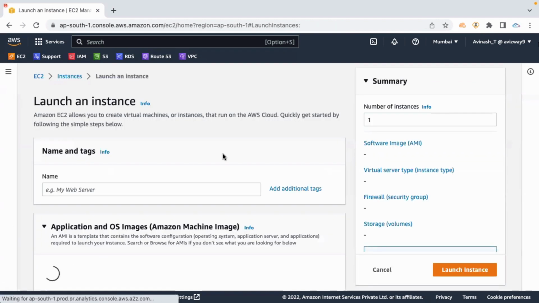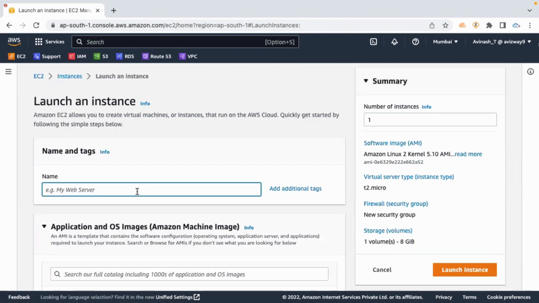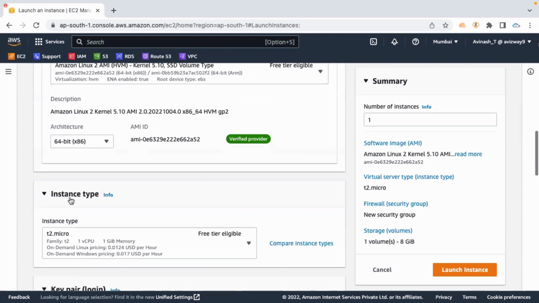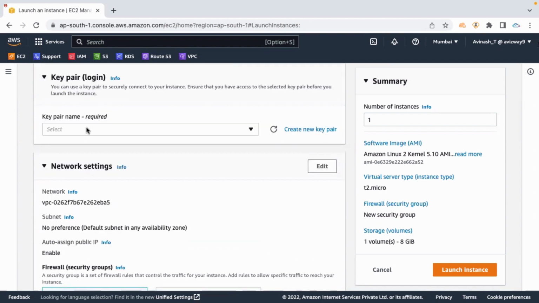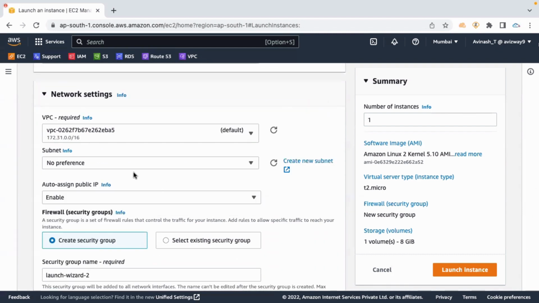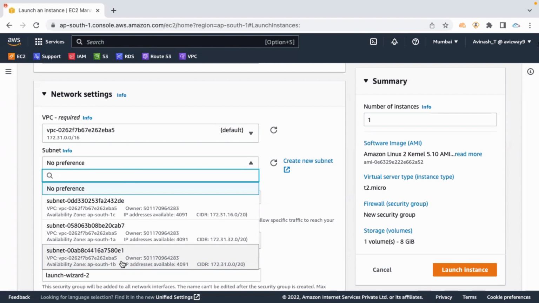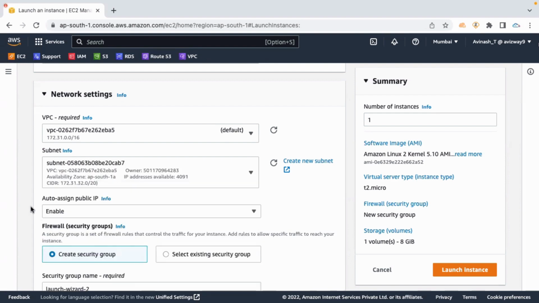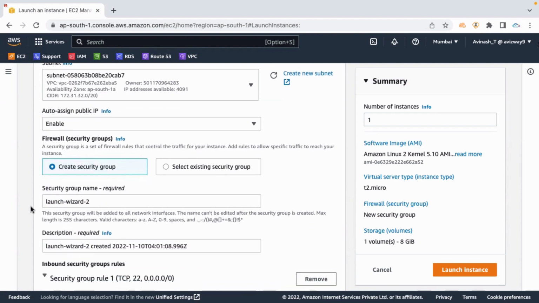Launch instance. I'm calling this 1A web server. I'm going to take Amazon Linux. I'm going to take T2 Micro, and I'm going to take my Linux key pair. And as I told you, this is a 1A instance. I'm going to launch it in AP South 1A. And I prefer to create a new security group. I'll tell you why. There is a purpose for this. I'm creating a new security group. Web server SG is the name I'm giving.